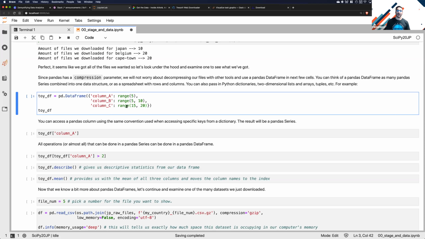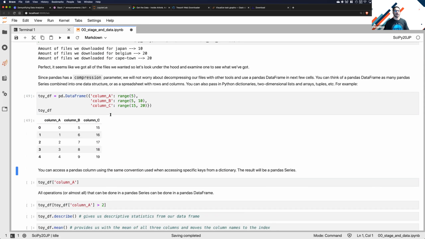Pandas data frames can be created from dictionaries, and the key will become a column. Think about this as an Excel spreadsheet, where you have the columns at the top and then the rows on the left. So the name of the key of your dictionary is going to be the column, and then the values. Here I'm using the function range to create 5 numbers from 0 up to but not including 5, from 5 up to but not including 10, and from 15 up to but not including 20. So let's evaluate our toy data frame.